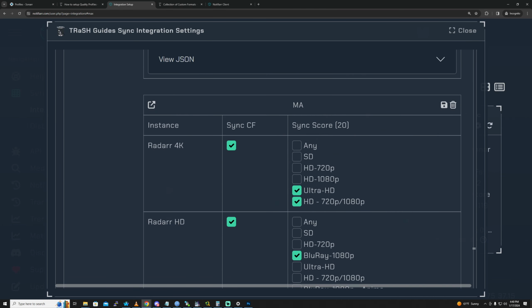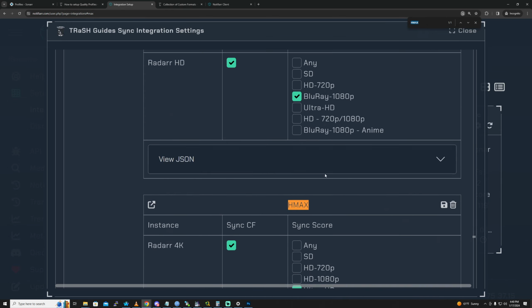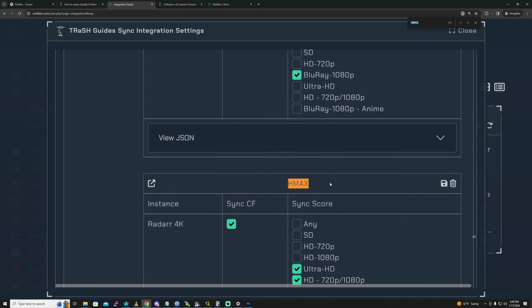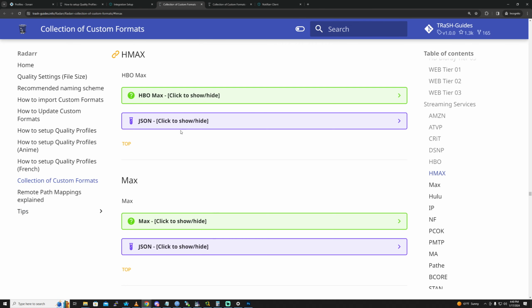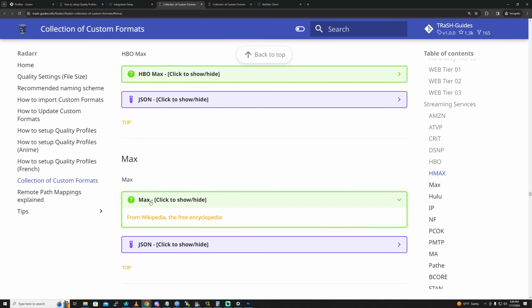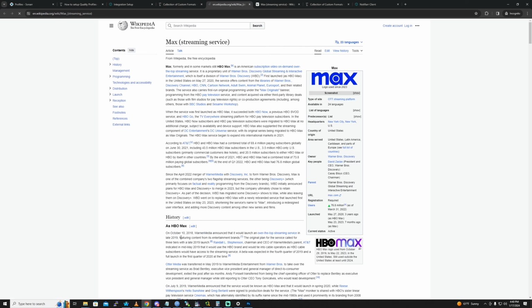Max is here. And then, that's weird. So maybe there was a change. Oh, no, right there. And there's H Max. So let's take a look at what's going on here. H Max and Max. These are two separate from the Wikipedia. Okay, HBO Max. And then Max.